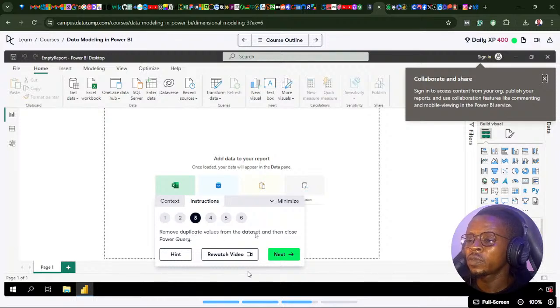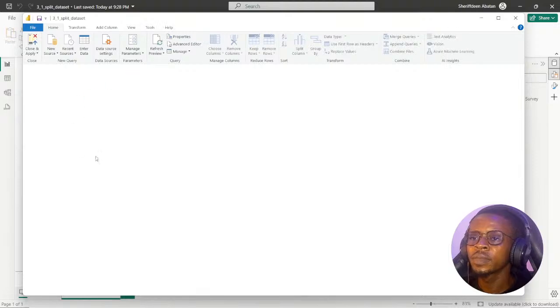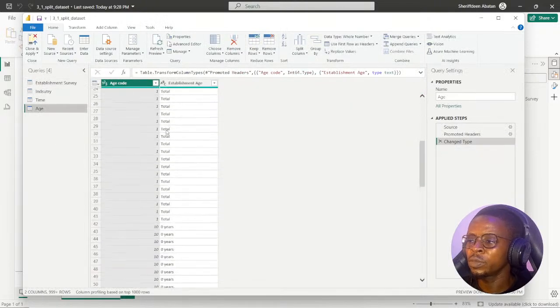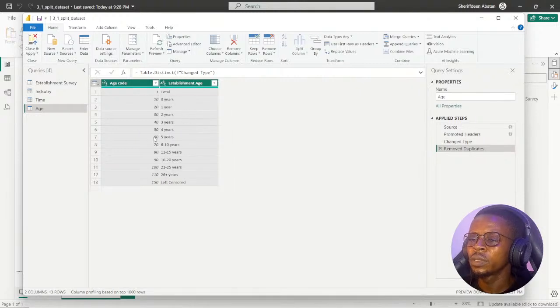So remove the duplicate values from the data set and then close the Power Query. Oh, we need to go back one more time. So let's remove the duplicates from the data sets. Okay, let's remove the duplicate. We have duplicates here, actually. So remove duplicates and boom.